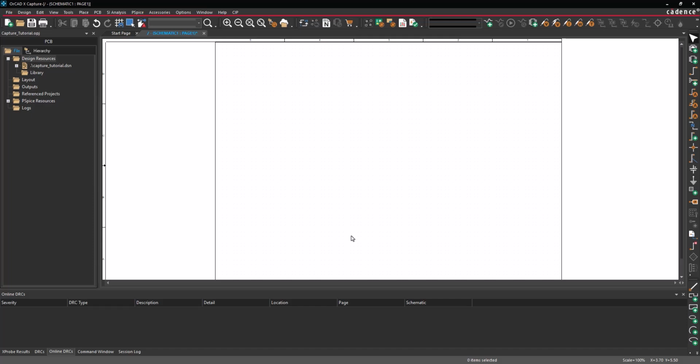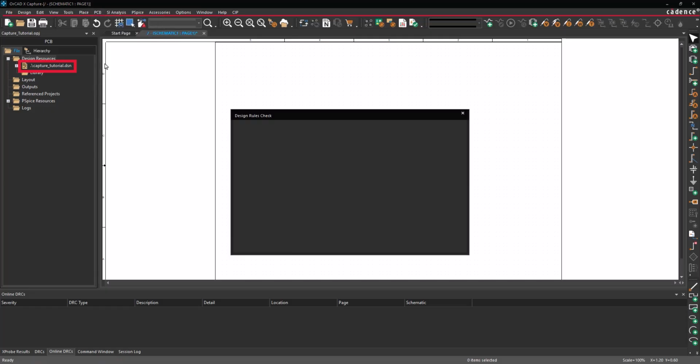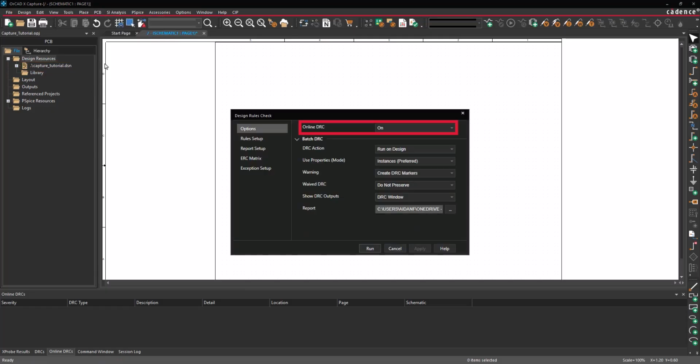Rules can be checked in real time while creating the schematic, allowing you to correct issues as you design. To configure which rules are checked in the desired settings, select the design file in the project hierarchy, then select PCB Design Rules Check from the menu. Select On from the Online DRC drop-down menu to enable real-time design rule checks.